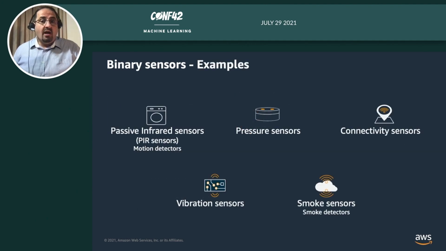So now here are the examples of binary sensors that are widely used in IoT environments. First, we have the passive infrared sensors, PIR sensors. They are motion detectors and they can report back movement or no movement. Similarly, we have pressure sensors and they can report pressure or no pressure.